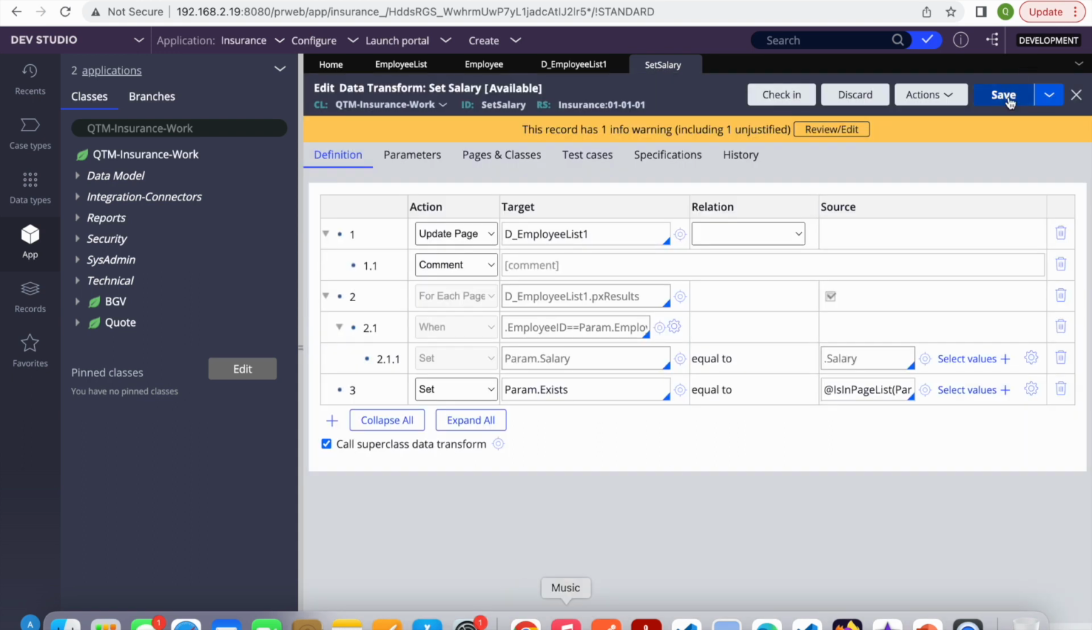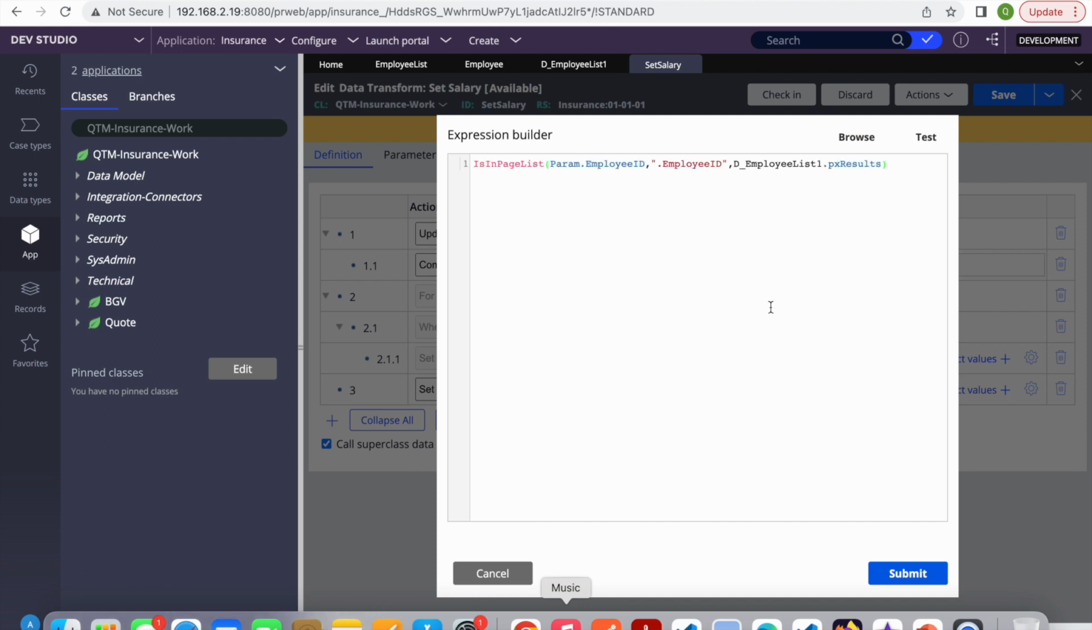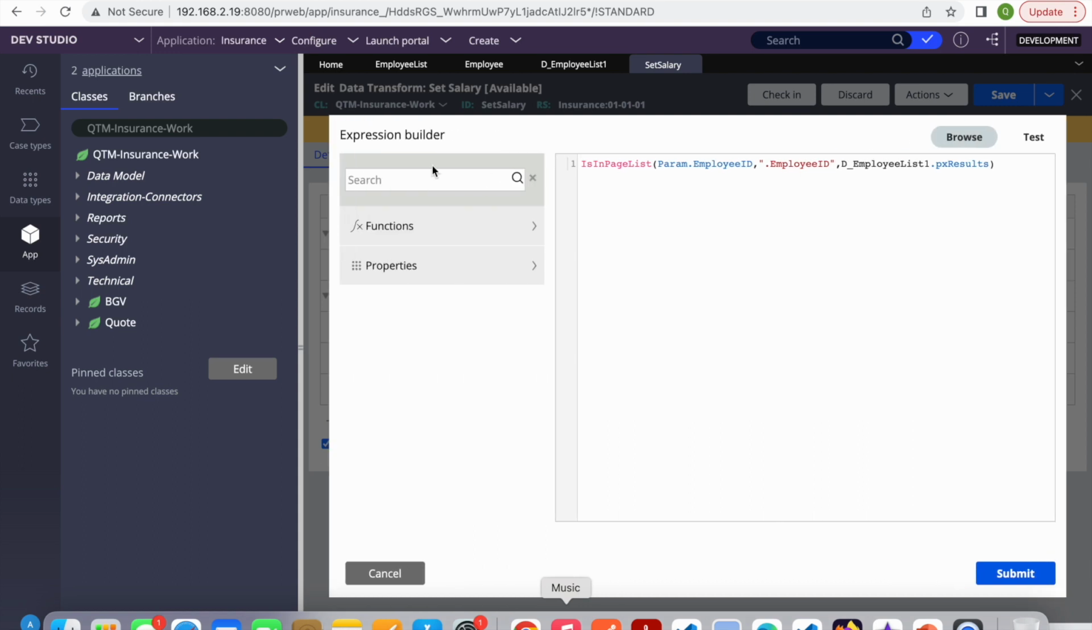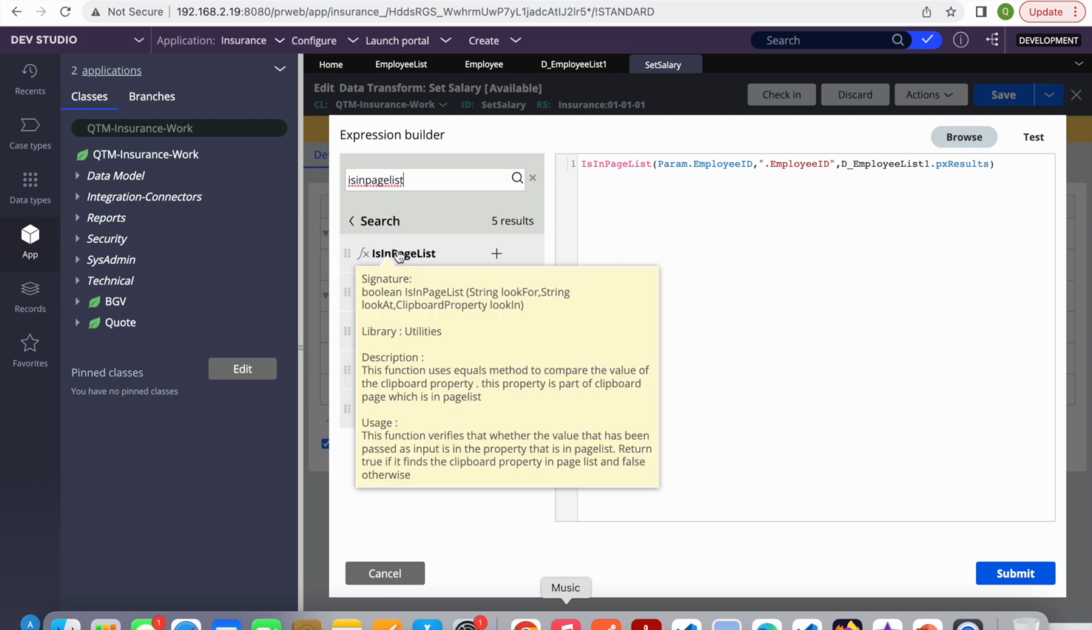Mainly I got a doubt about why you kept it under double quotes. Yeah, double quote is okay, because the function itself is expecting a string, right? If I go to browse and search is in page list, you can see the function definition. Is in page list, see over here.